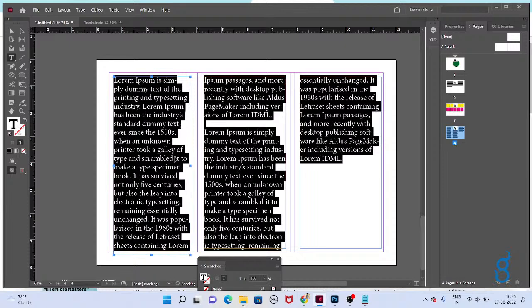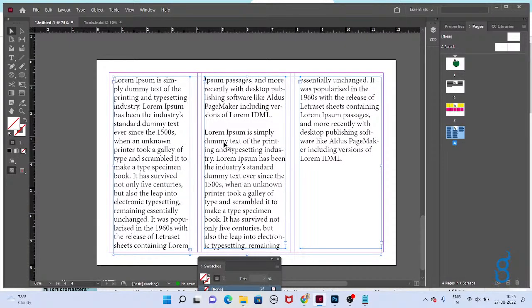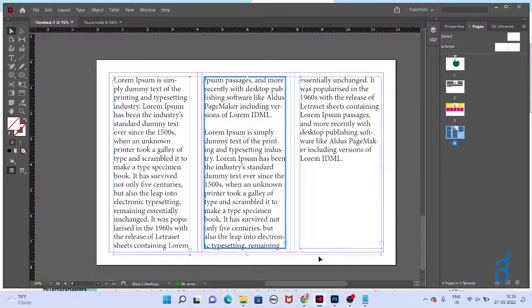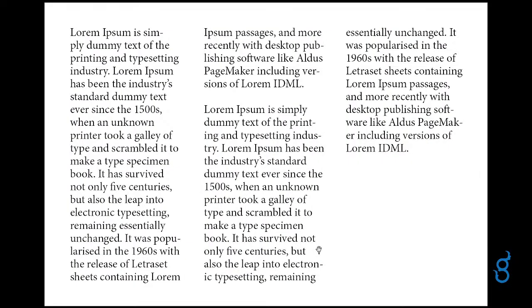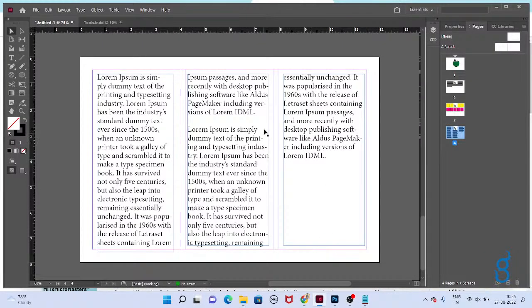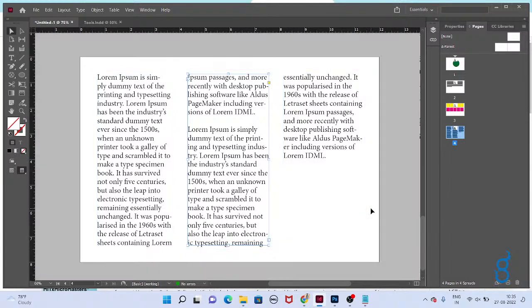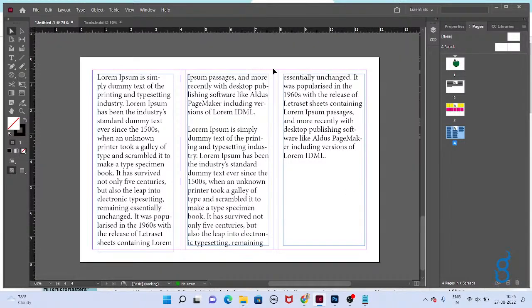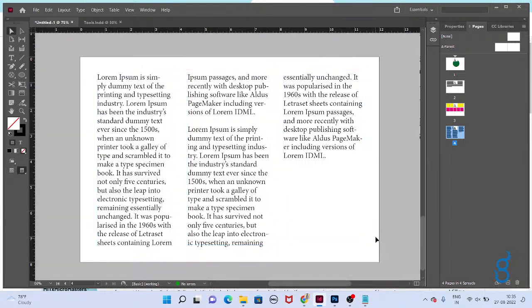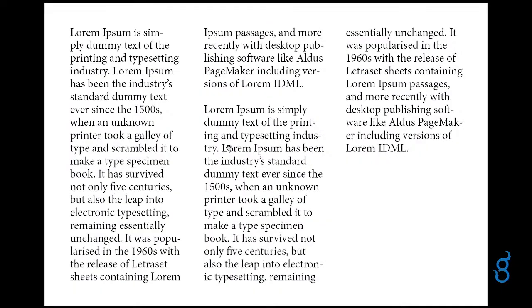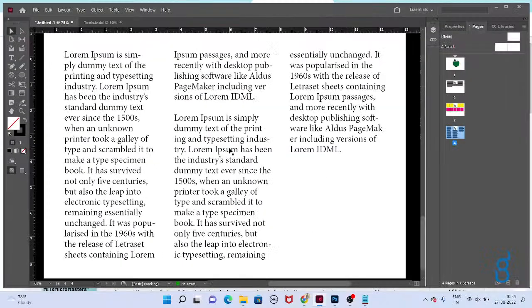Control Shift greater than and Control Shift less than increase and decrease the size. To open the full screen, what is the shortcut? Shift W, we can see it. If I would like to remove these controllers, press W, and the margins and everything will be removed. This is the preview, Shift W, full screen preview. Okay.